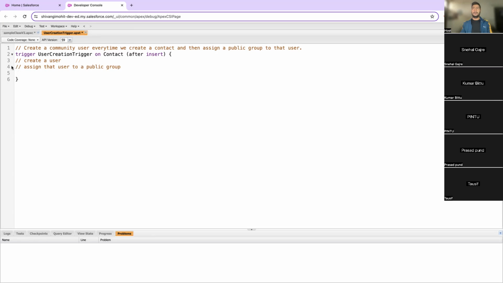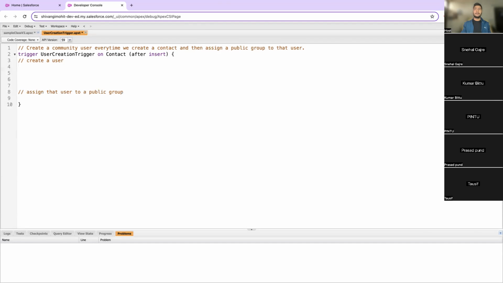We break a trigger into fundamental blocks so that we need not focus on everything in the very beginning. We break the problem into smaller pieces and tackle those smaller problems rather than thinking about the whole problem at once. So when we work on the first fundamental block, our only worry will be creating the user. We will not be worried about how we will assign it to a public group. That is the other fundamental block, which we will deal with later.